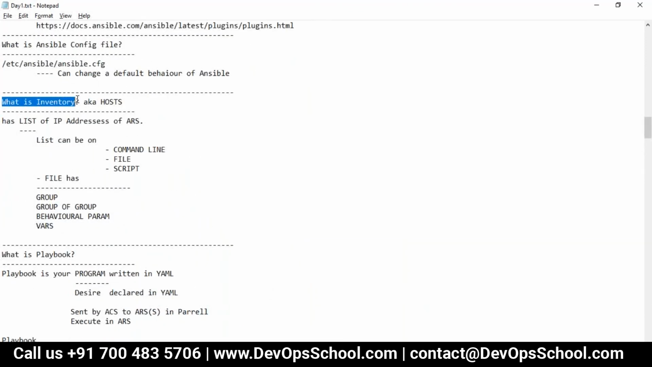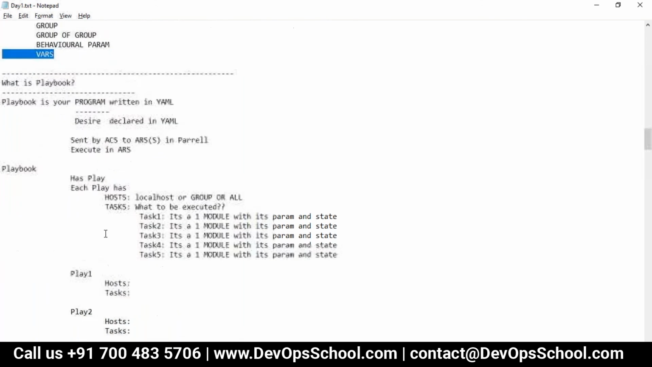So ultimately, inventory is a list of IP addresses, which can be passed on the command line, but not anymore. The file has groups of groups and behavioral parameters. It has variables also, but I'm not adding variables right now because I will cover variables tomorrow morning, for playbook as well as inventory, both together.